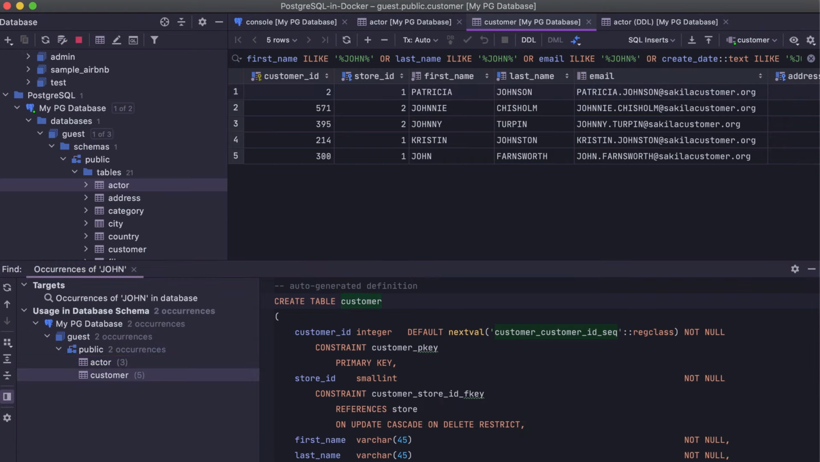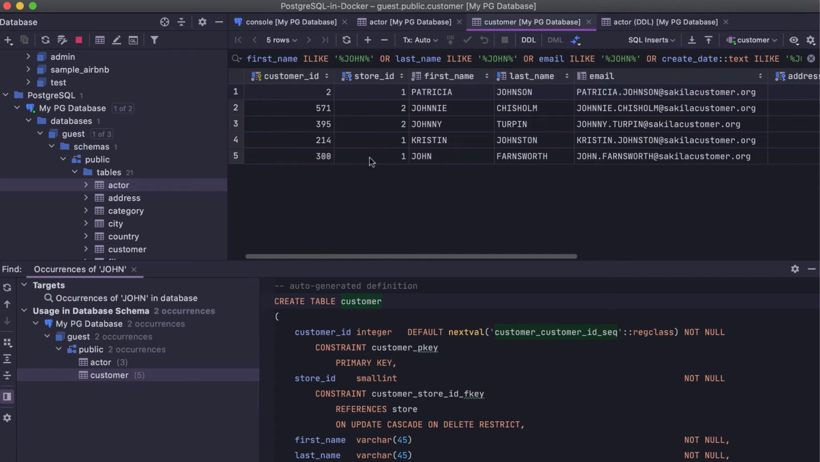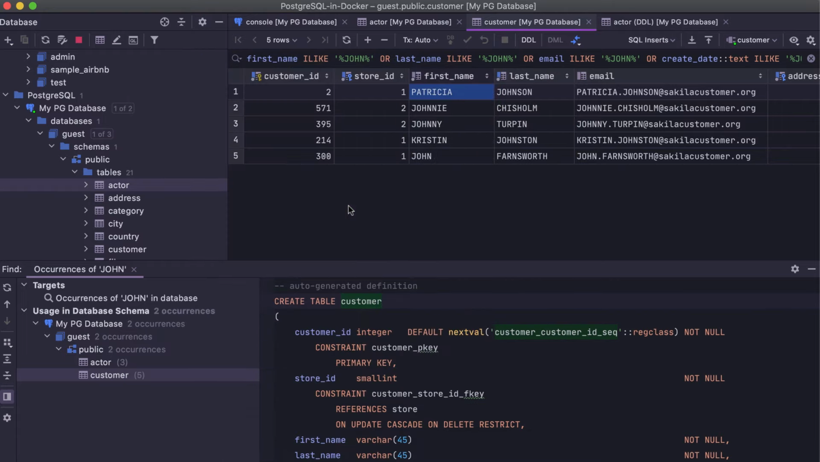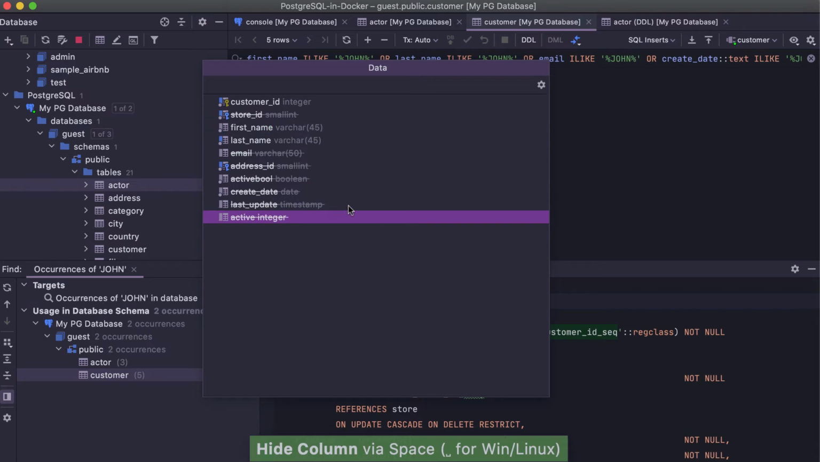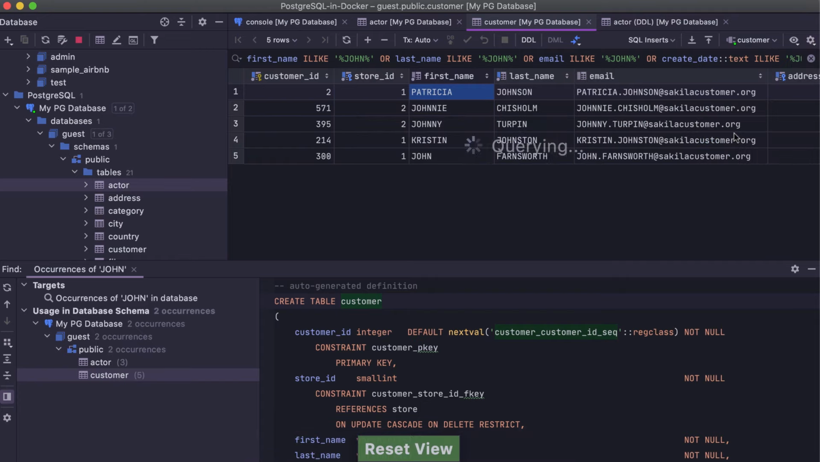By the way, you can work with the structure of the dataset if the set itself is too wide to view all at once. Press Command F12 and you will see a list of columns. You can now search for specific columns. You just start typing. You can also hide columns and show columns for this kind of dataset. Use the space key to do so. And don't worry, you always have the option to reset the view.